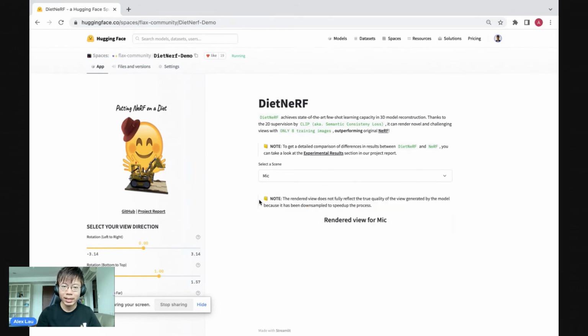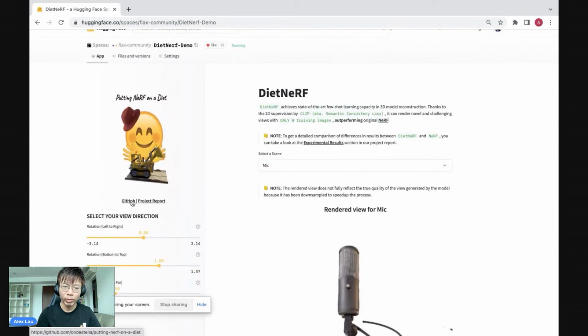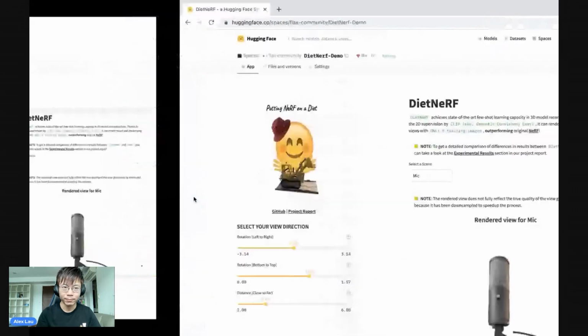So feel free to go to our platform to play around with it. Also, attached are the GitHub repository and the project report, so feel free to look around on it.